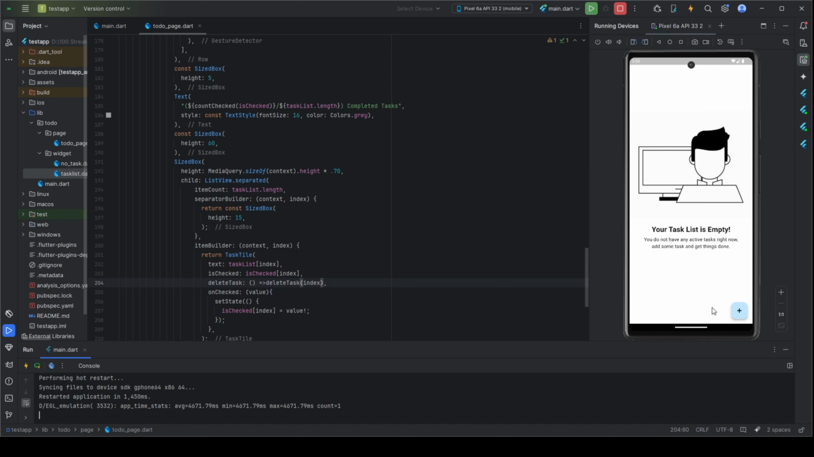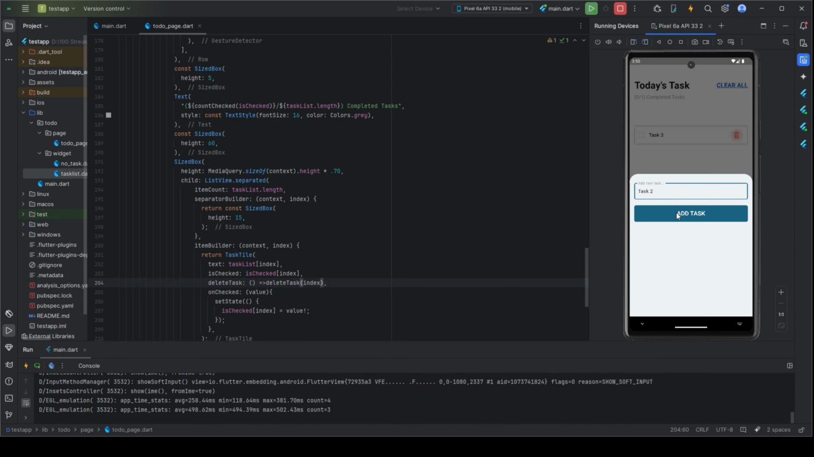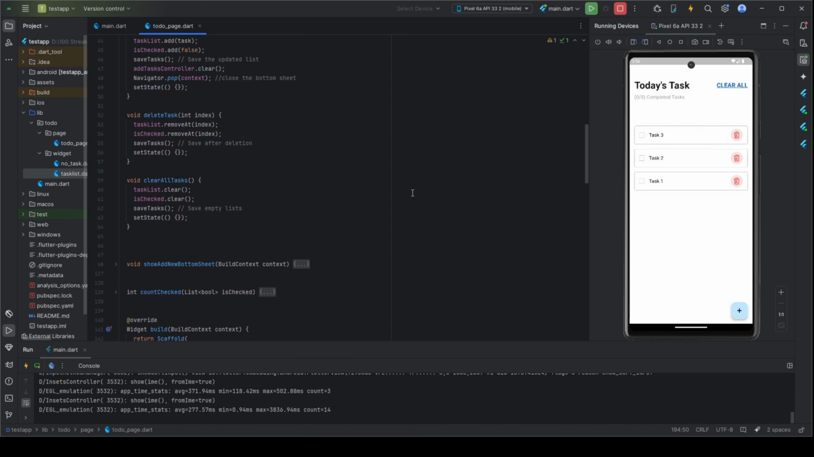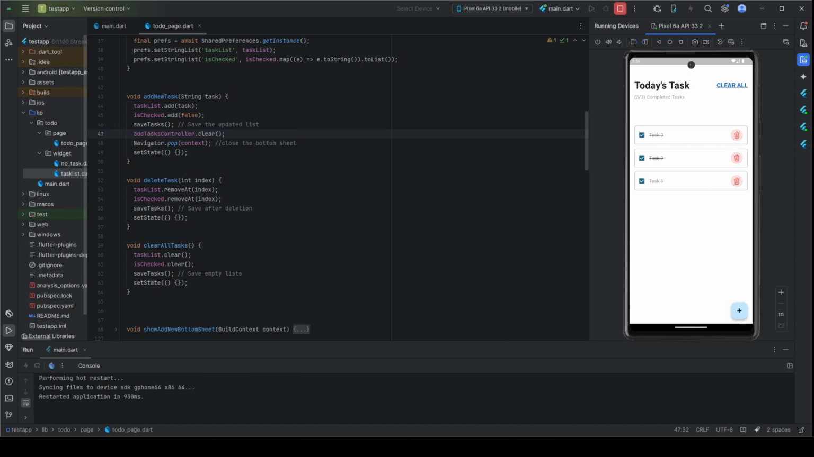Let's try one more thing, which is checking the tags. While we check it, we want it to remain checked even after the user turns off their phone and comes back, or closes the app and comes back. But now it's not working. So what do you guys think we should do? Or what do you guys think we're not doing yet?